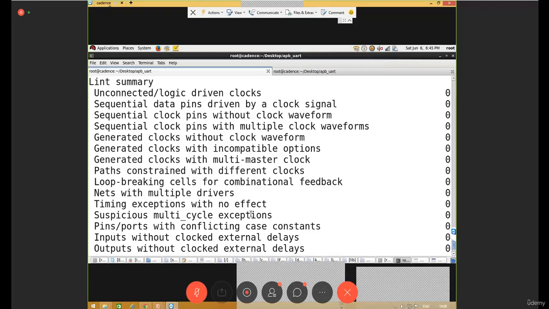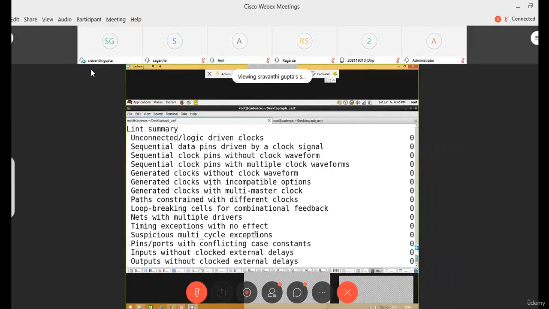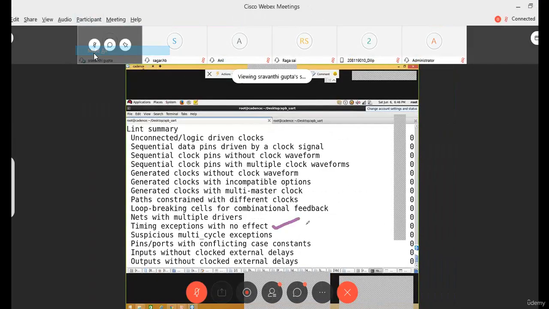So these are nothing but the paths you need to mention where you should not bother.